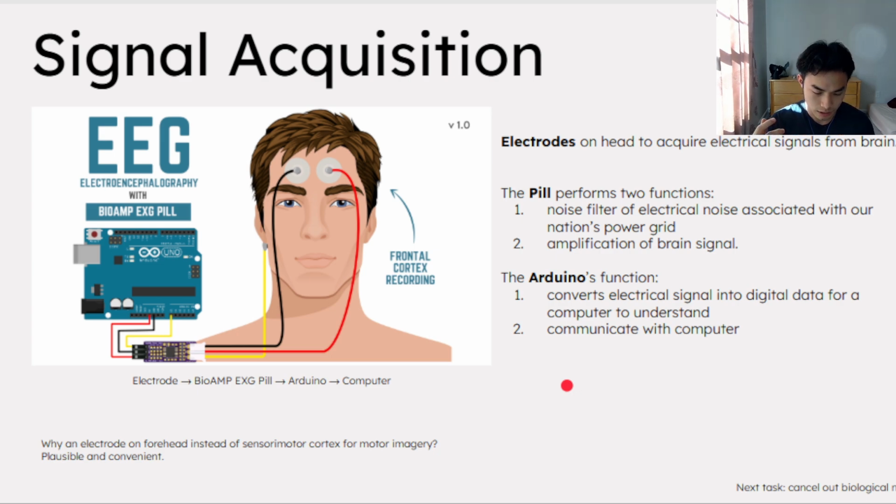There's equipment that we have, and it can do both of that. It can get the raw EEG signal, it can filter the stuff that we don't want, and then it can also isolate the pure brain waves. There will be electrodes that will be attached to our forehead in order to acquire the signals from our brain.